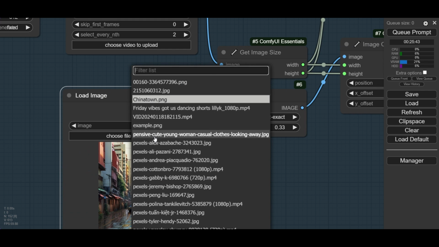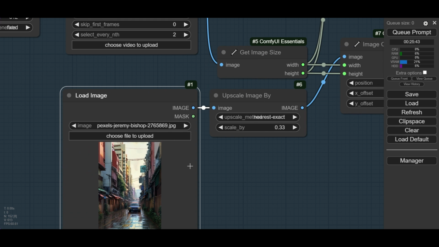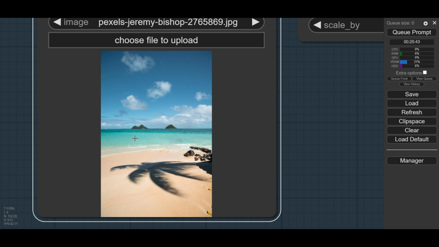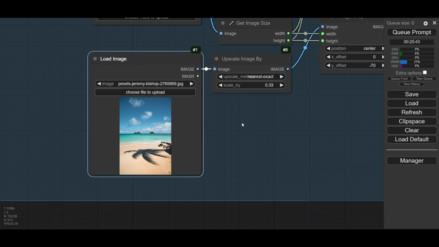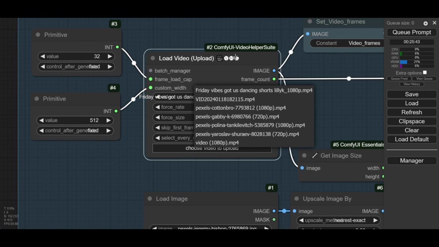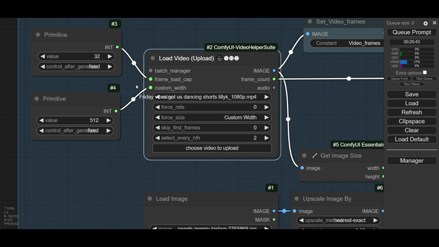Start by selecting the background picture that you want to animate. In this example, we will use a beautiful picture of a paradise island. In the Load Video node, we first select the video we are going to use. We choose to use every 2 frames to reduce the number of frames to process.